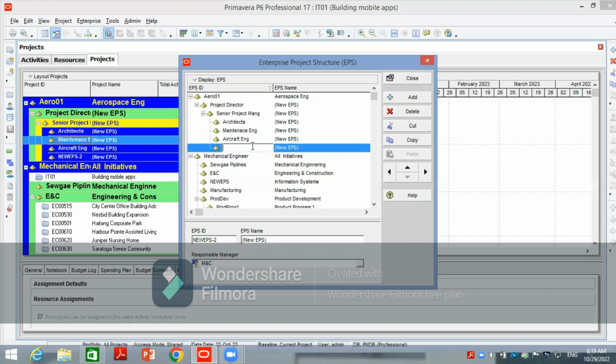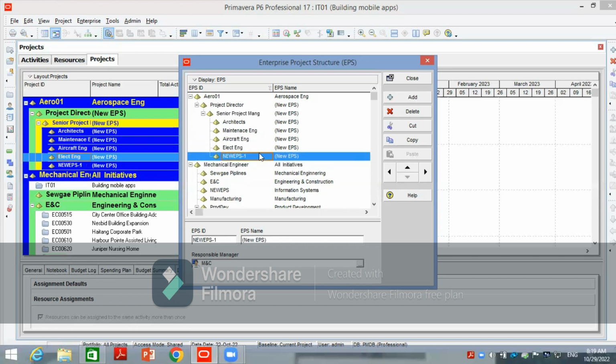Electric engineer. And we're going to be having, let's say, the aircraft engineer, I'm going to call it airframe and engines. And we're going to be having, let's say, mechanical technicians. And I'm going to correct this one.